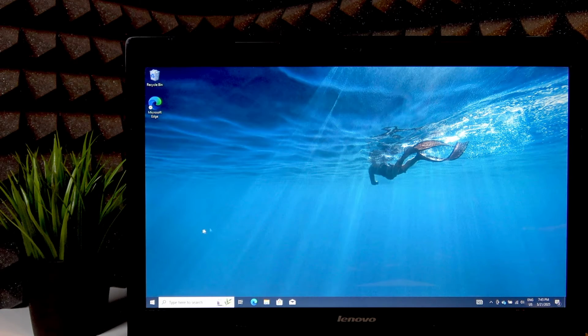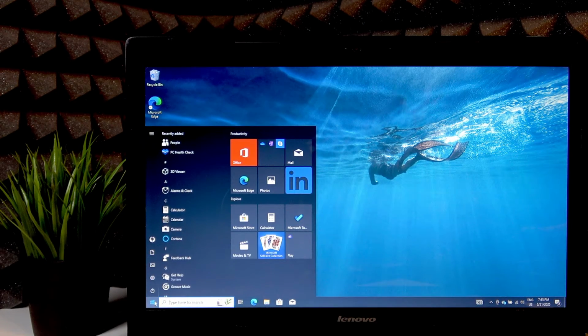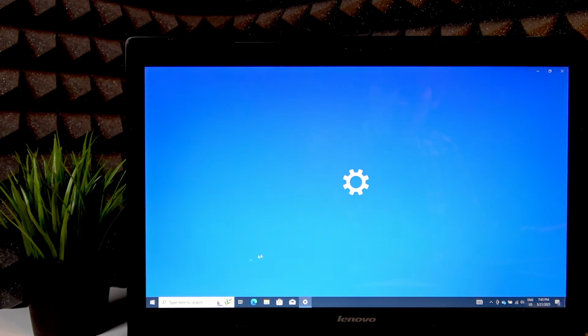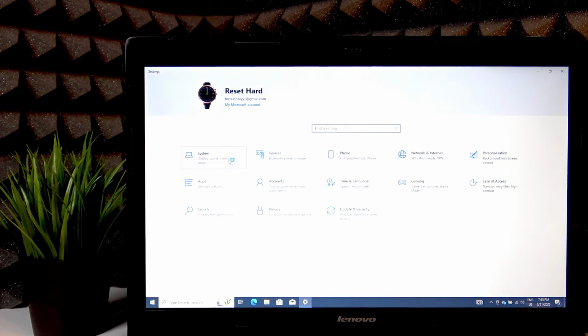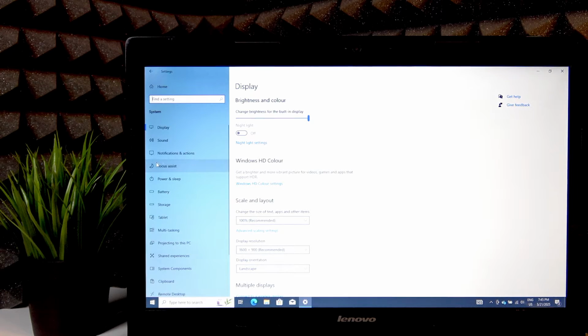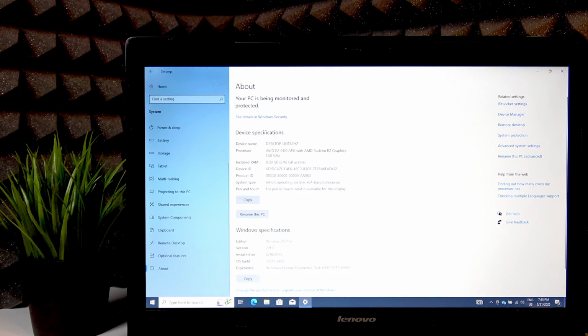So to see your laptop specifications, let's go into Start menu, then open Settings, then go to the System Settings and scroll all the way down to About section. So right here you'll be able to check all of your device's specifications, device's name in the Windows, processor, installed RAM, memory, device ID, product ID, and all kinds of stuff.